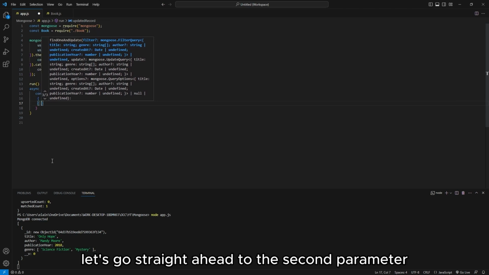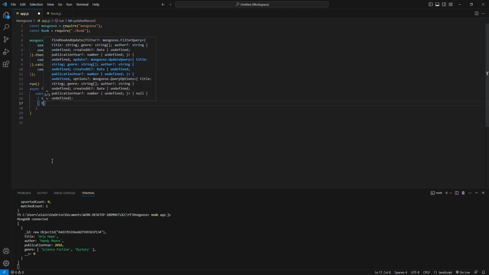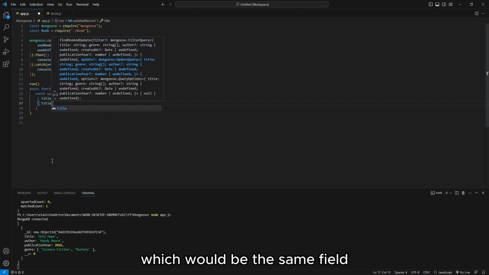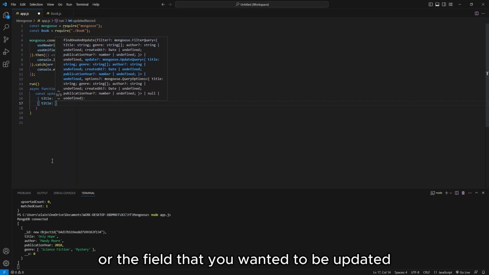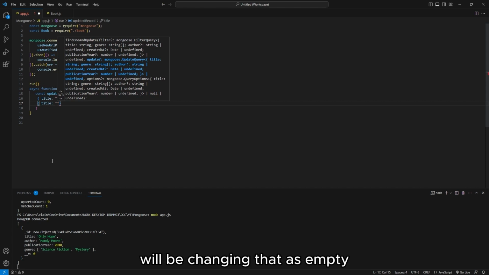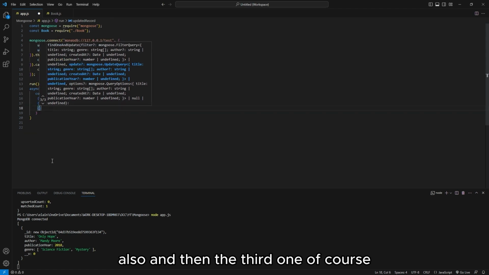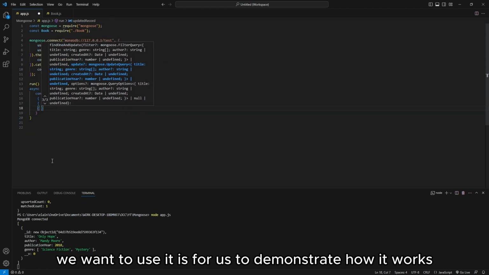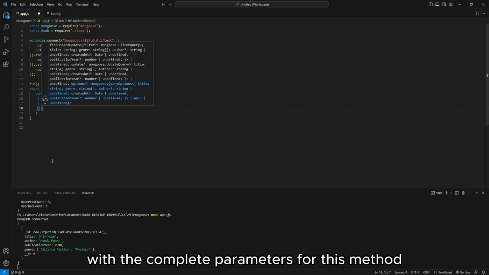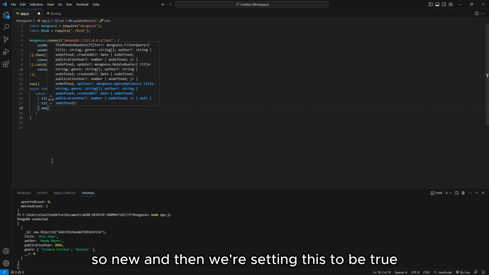Let's go straight ahead to the second parameter, which would be the same field, or the field that you wanted to be updated. We'll be changing that as empty also. And then the third one, of course, we want to use it for us to demonstrate how it works with the complete parameters for this method. So new, and then we're setting this to be true.